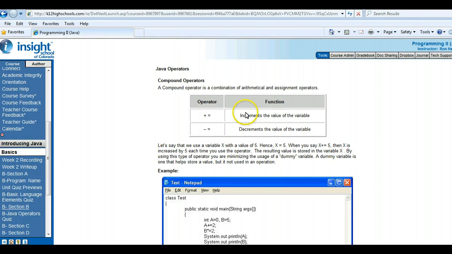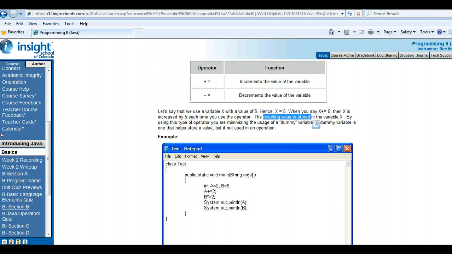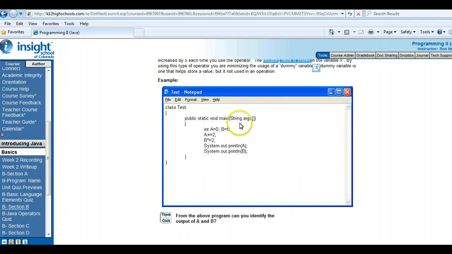Other Java operators are for incremental values. So remember, this would be like if you want to count by 5, 10, 15, 20. Right here, variable x equals 5, and when you say x plus equals 5, that means it's going to increase each time. So it's going to go 5, 10, 15, 20. This is a little bit different than some types of programming. If we look down here, a equals 0, b equals 5, a steps up by 2, b steps up times 2.